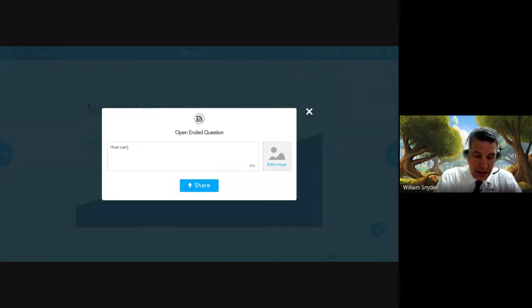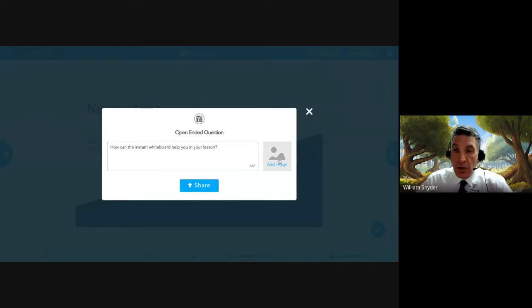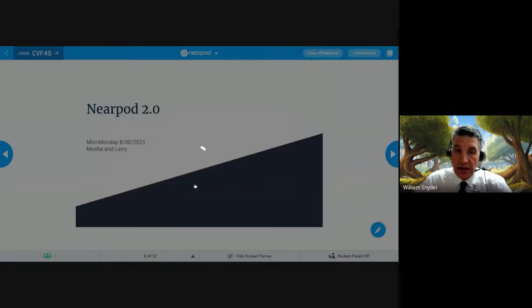how can the instant whiteboard help you in your lesson? I put a question on it. I can add an image if I wanted to, or one of the images that I have on my system. And then when I hit share, give it a moment to add.